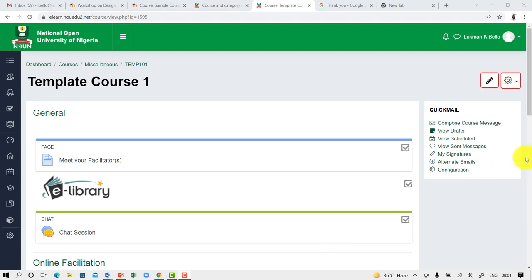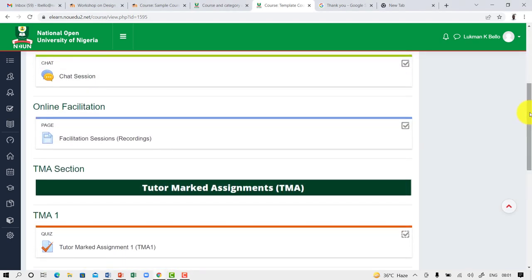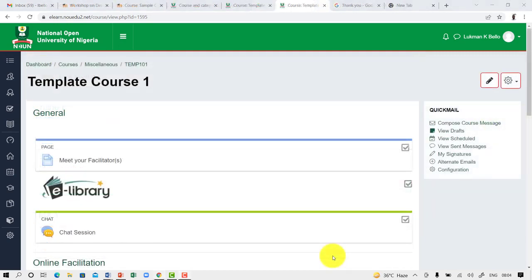This is how your course page looks like. Now your activity stops here before the TMA section. Okay, you don't have any business with the TMA section. Your activity stops here. Now there are many things you can do on your course page. Your course page is your classroom, where you can add activities, you can add resources, you can facilitate your course.